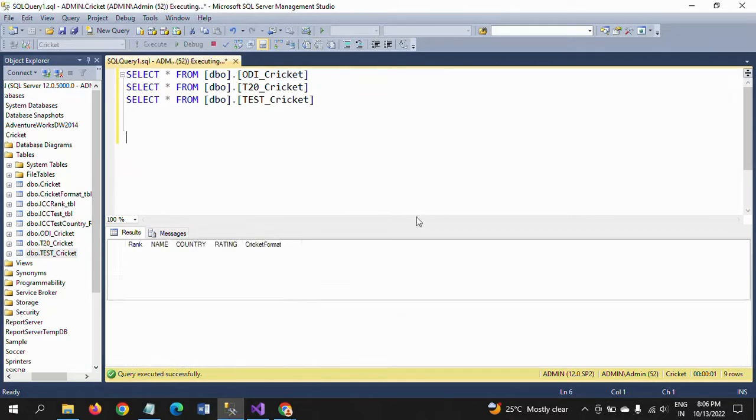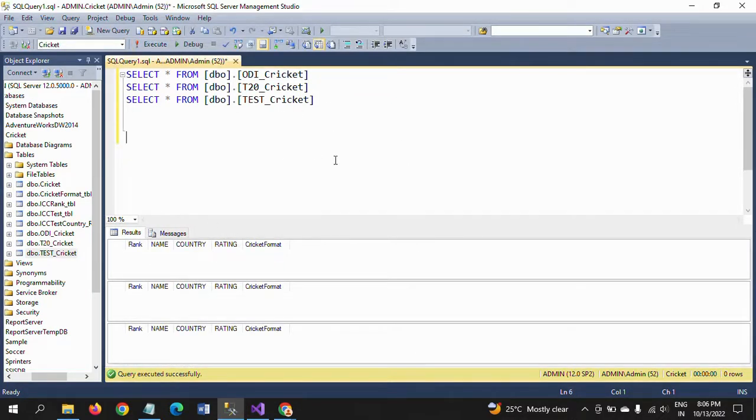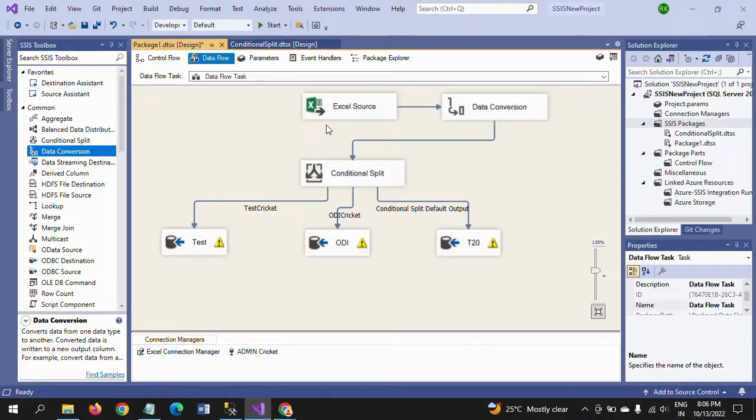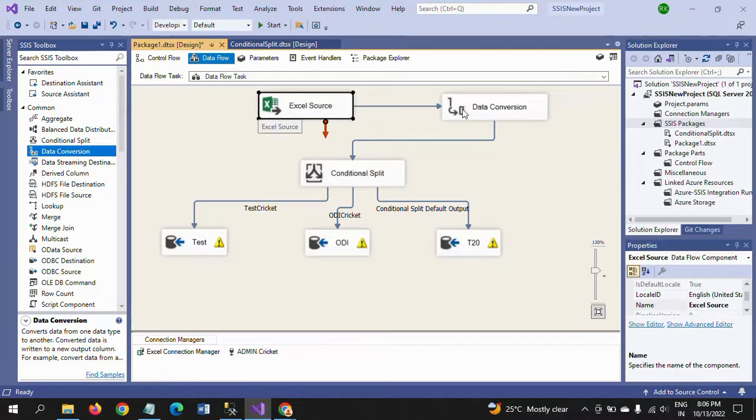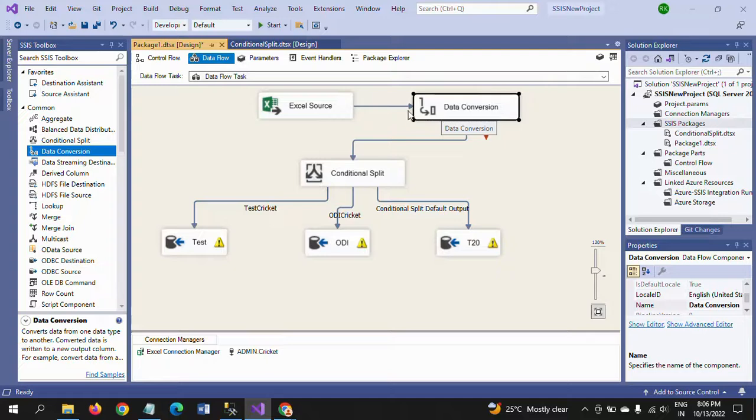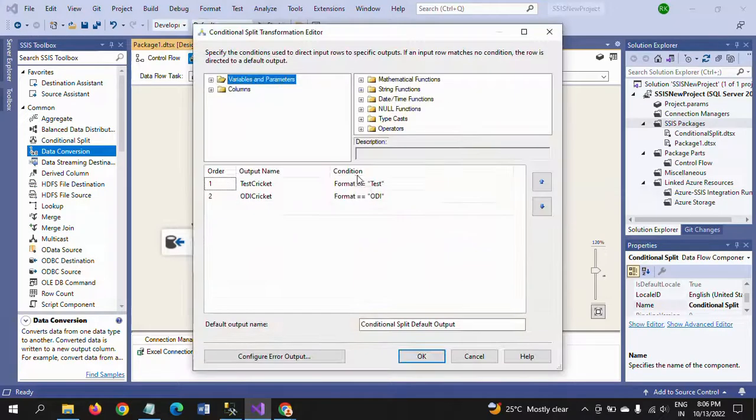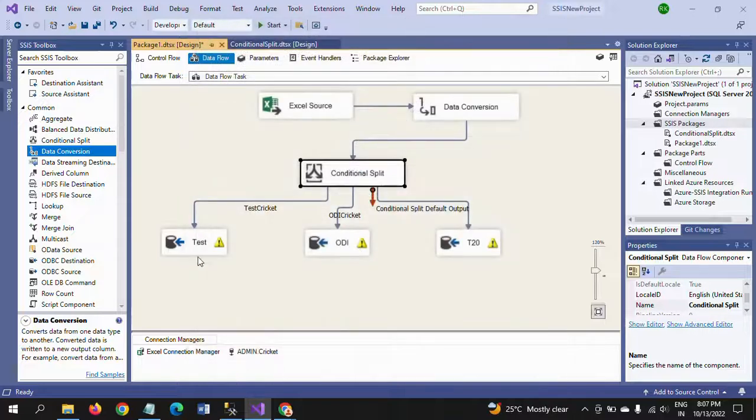First, let me go to the tables. Currently there is no data in all three tables. After running the package, first it will select all 30 rows from Excel to data conversion. After data conversion, it will go to the conditional split and split the data as per our written conditions, just ODI and T20 like that. Now I'm running the package.